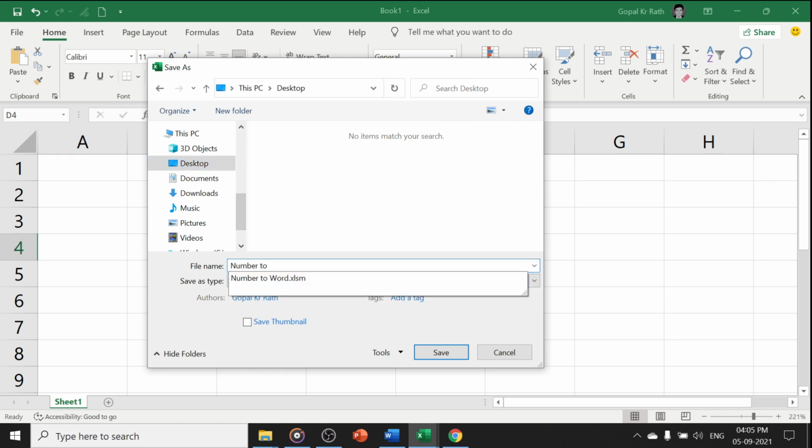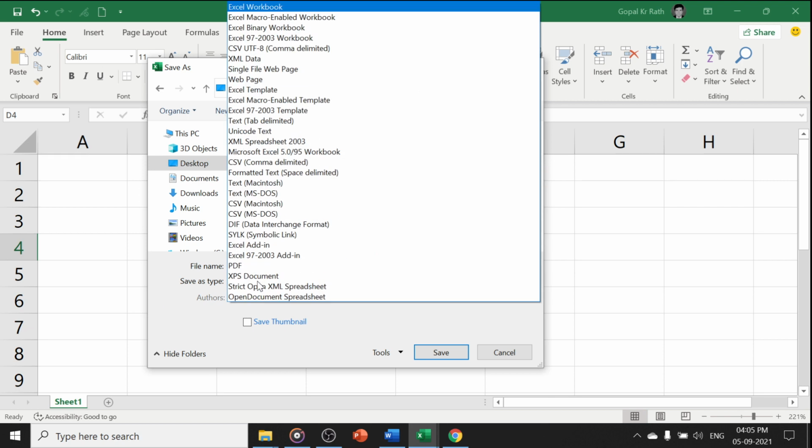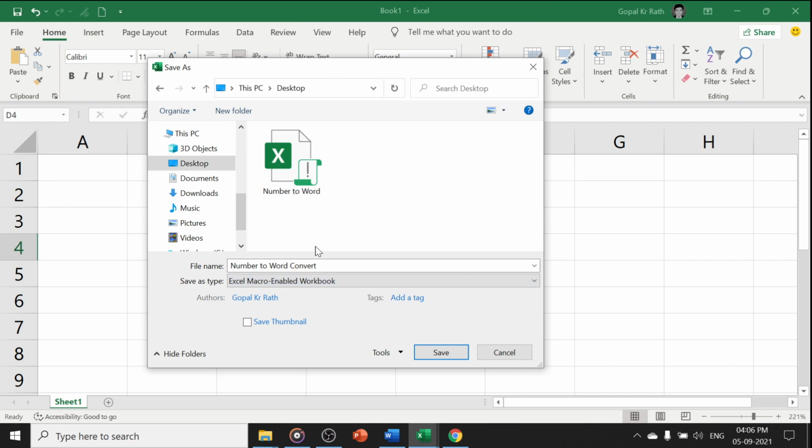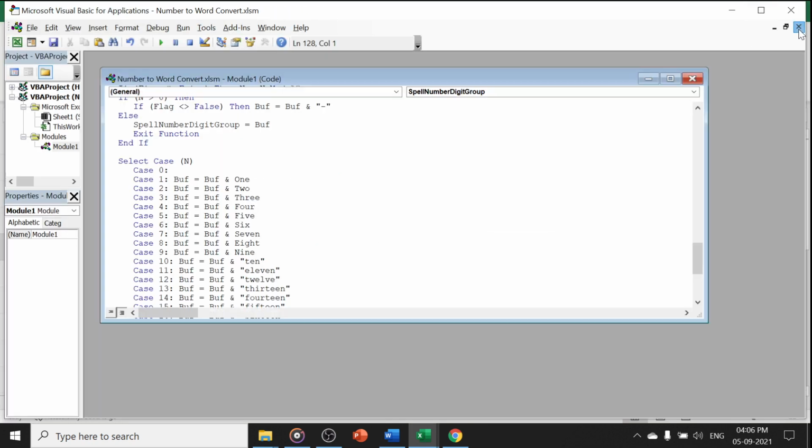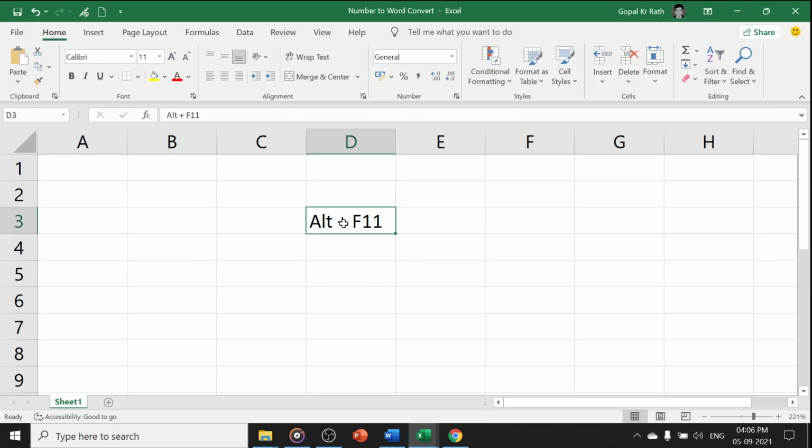number to word, convert, or anything based on your requirement. But make sure in Save as type you select Excel Macro-Enabled Workbook and click on Save. And you can close these dialog boxes, so we'll have only the normal Excel screen.